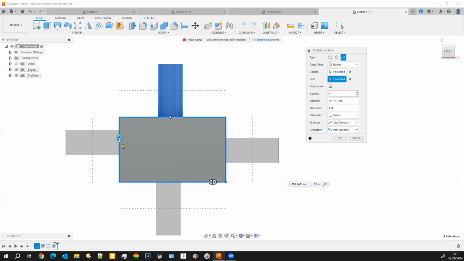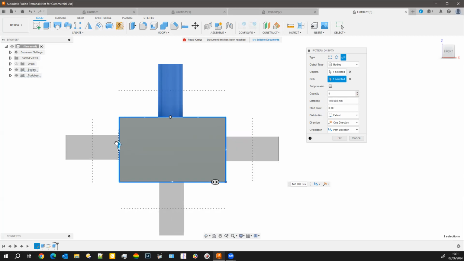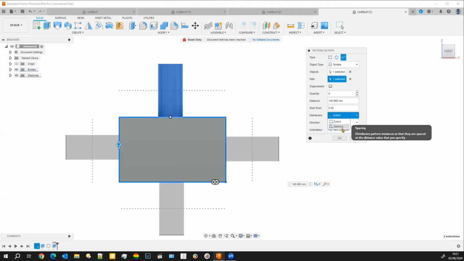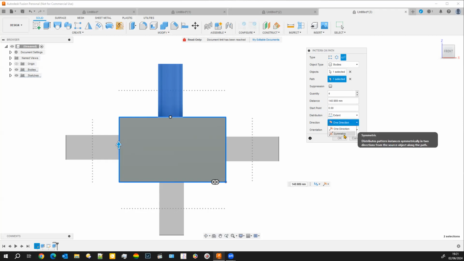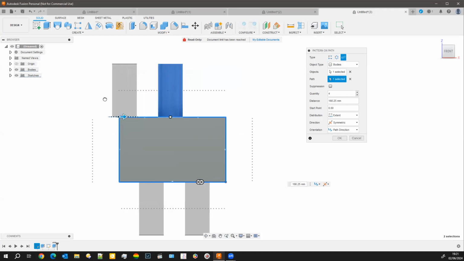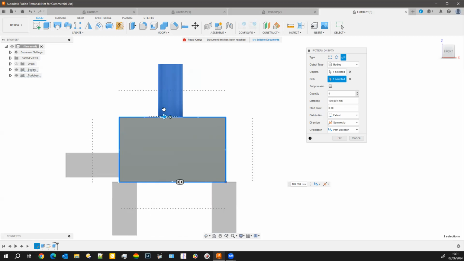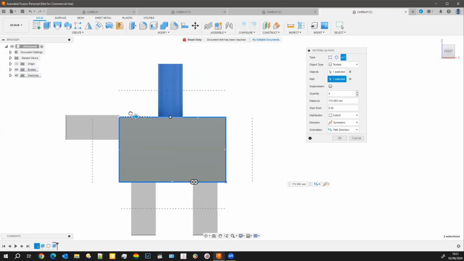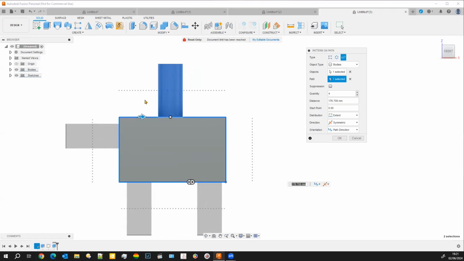Let's put 4 in. And again, you've got extent, the same as we used last time, or you can use spacing, the same as we used last time on the other one, so I won't go in again. And again, one direction or symmetrical. You might well want to go symmetrical. Symmetrical can be handy when you're putting things round a curve, which I'll show you in a moment.